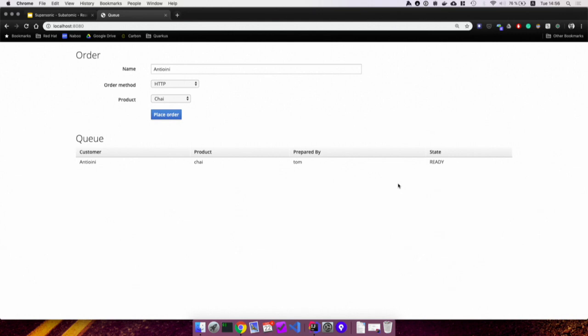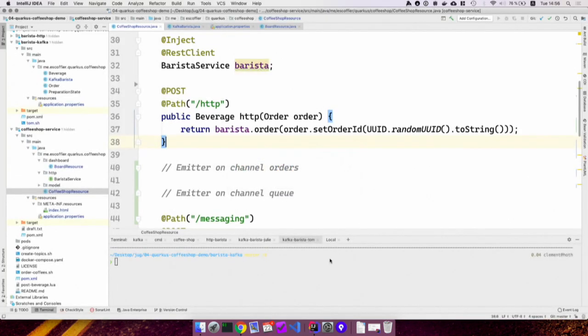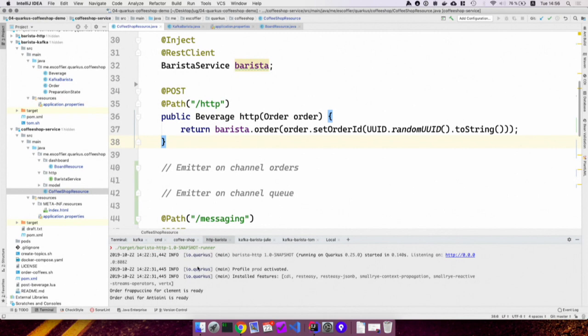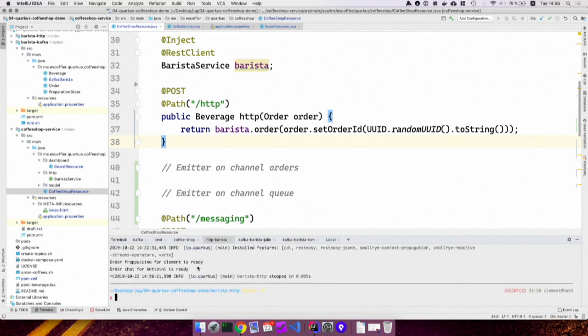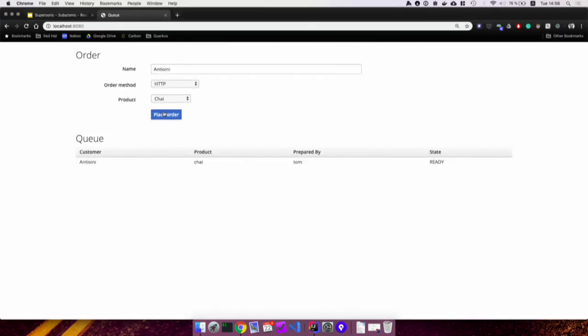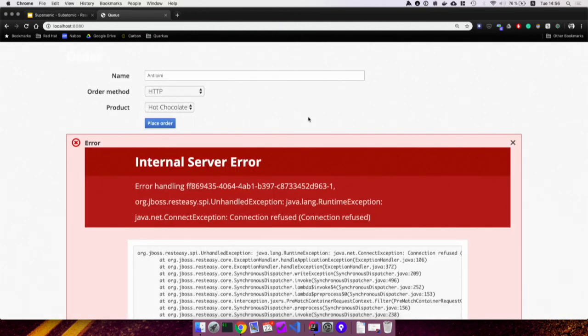Almost there. The issue with this is that if at some point my HTTP service is down, then if I want another one, like a hot chocolate, you like hot chocolate, right? Boom! Doesn't work anymore, because the service I'm calling is not there. So I get this error here, which makes sense, right? You can't call the barista if there is no barista here.